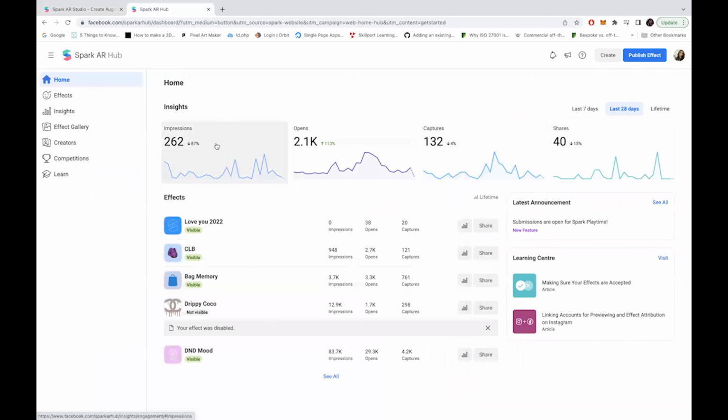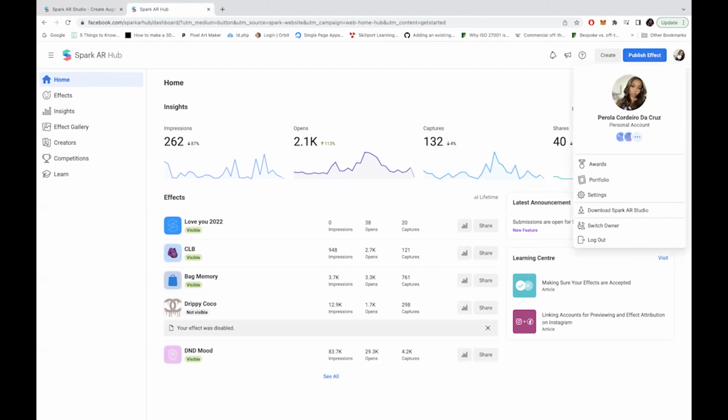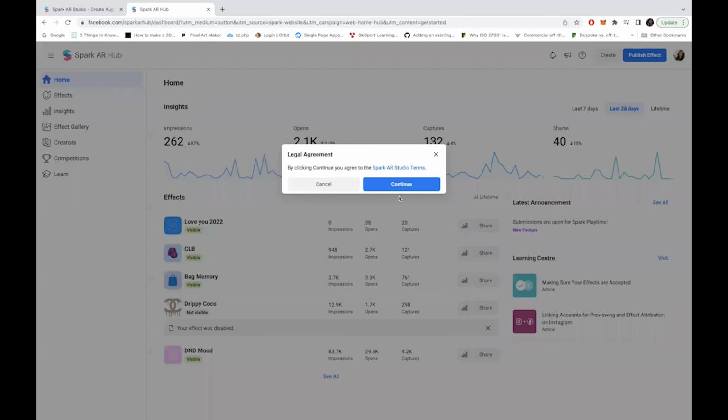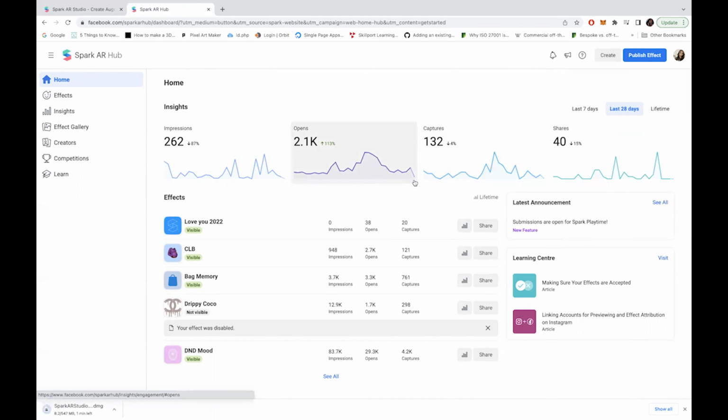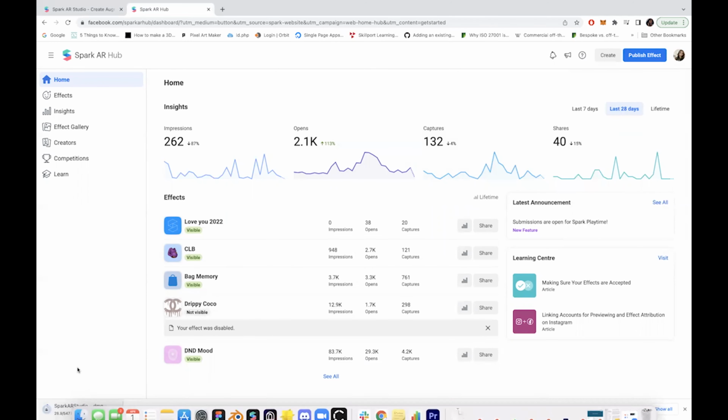And then your dashboard, if you don't have any filters already, would look very simple. Then what you would want to do is go onto your picture, and when you click on your picture, it will say download Spark AR Studio. Agree to the terms and conditions. Feel free to read them. And then it should start downloading.